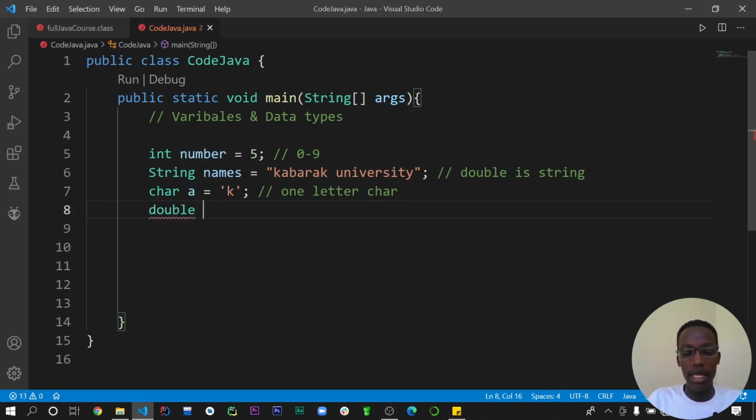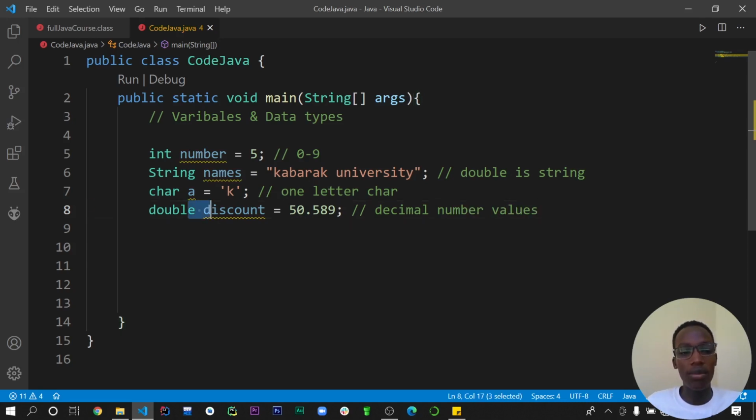So doubles are maybe like, let's say a discount. The way you would say a discount is maybe like you are being given a discount of 50.89. So anything with decimal number values, these are what we call a double. So anything that has a decimal value.